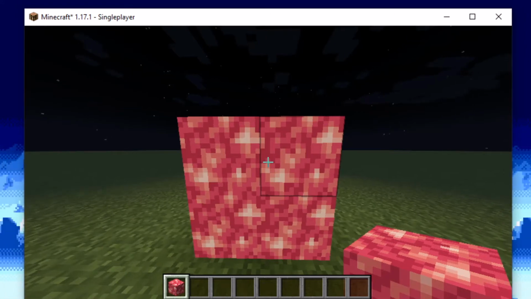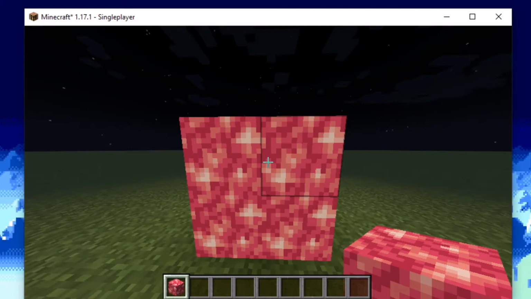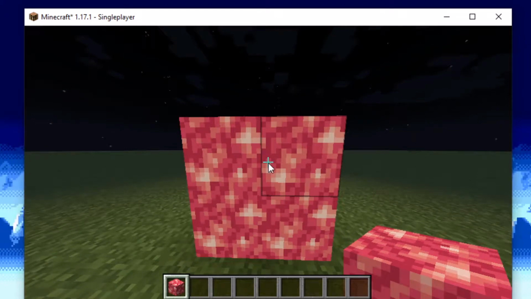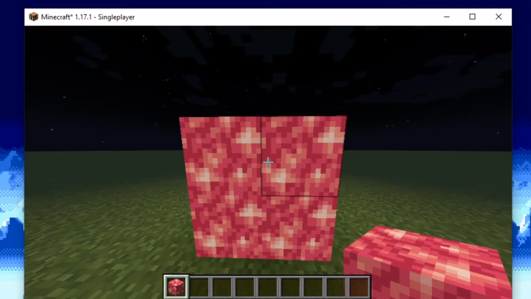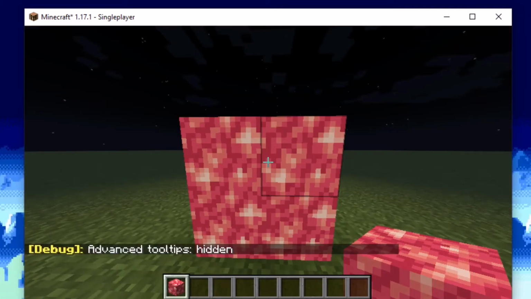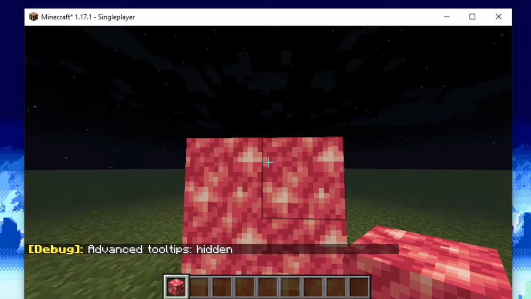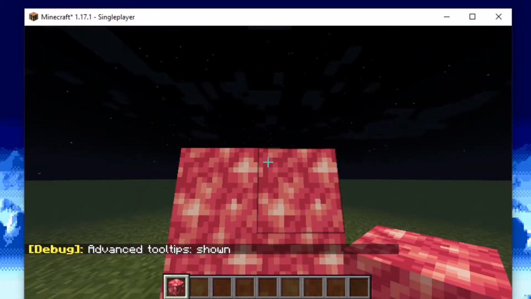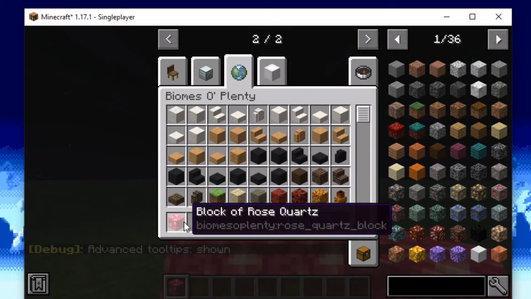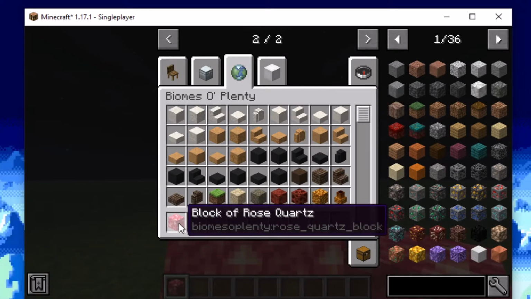And also a little clue to what the texture of the block will be is if you go in the inventory and you press F3 and H, you can enable the tooltips. Hold on. Okay. So if you do that, go on the block, then you will see that there is Biomes O Plenty rose quartz block.